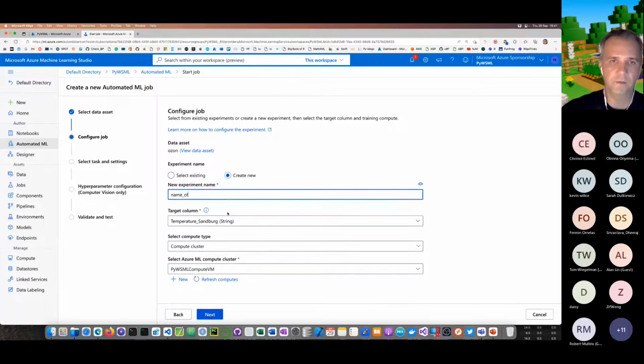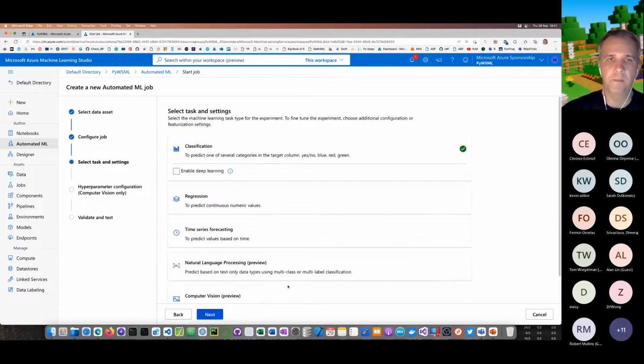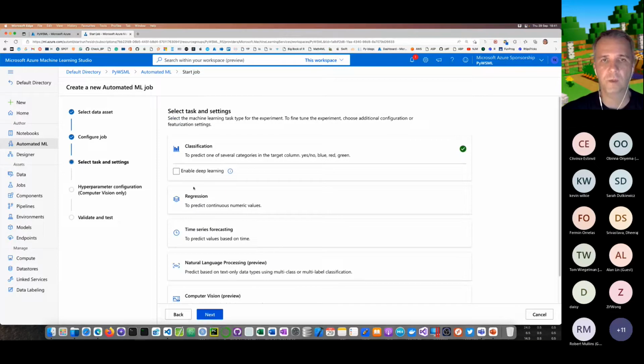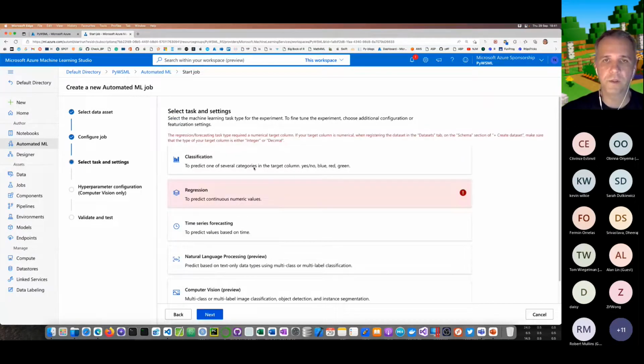Name of experiment, and you define the type of the task. So we have classification, regression, time forecast, and those two are essentially in preview. You can also do natural language processing and computer vision. So let's say that we want to do regression.